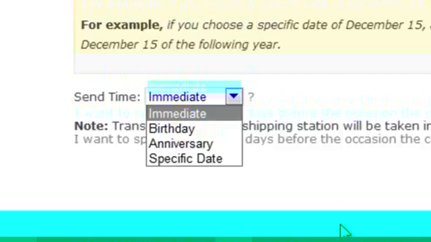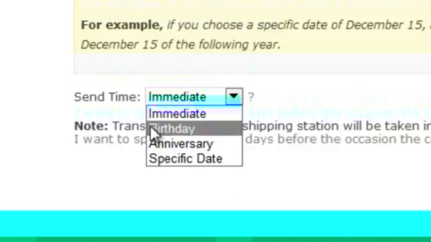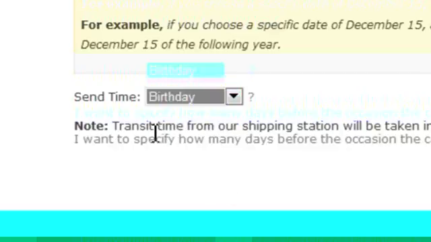An exception to that would be a birthday card. Obviously, you don't want everyone to get a birthday card on the same day. You want it to go out 7 days before their individual birthday, and it's already built in to do that. If you make the send date birthday, it knows for everyone's individual birthday in the system to send it out 7 days before, so they receive it on time.